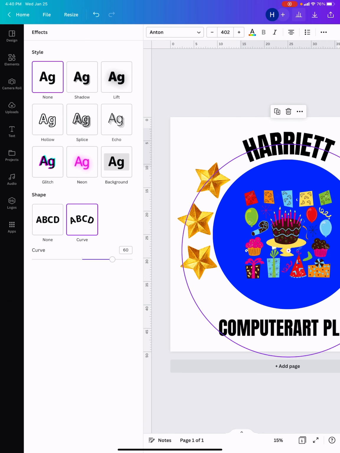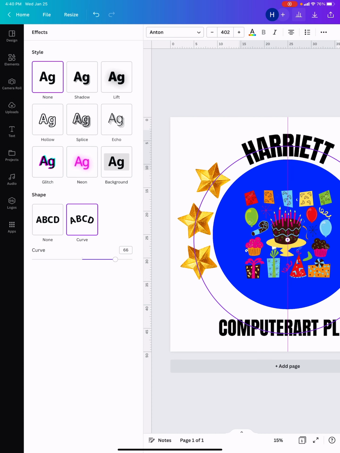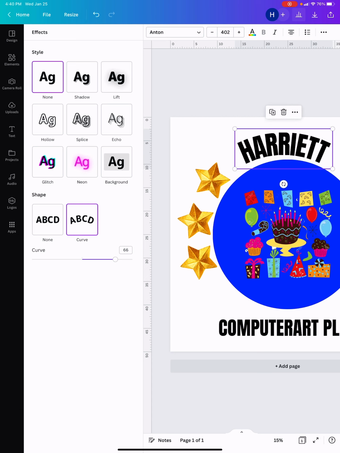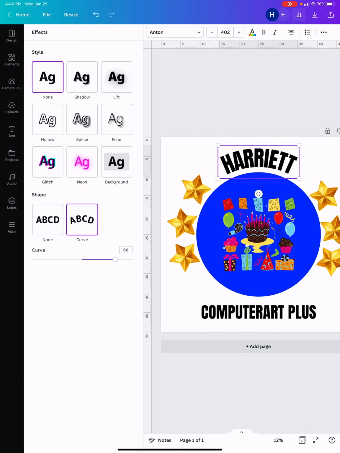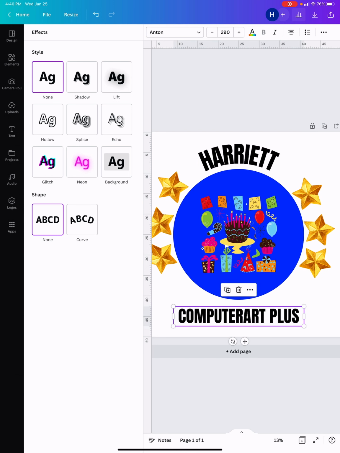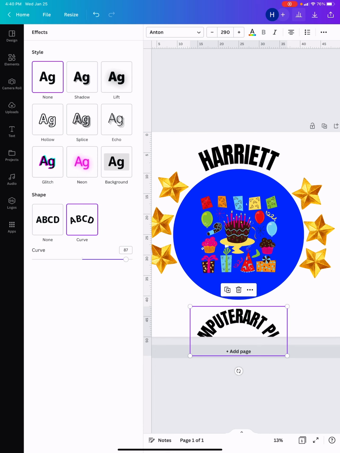So I'm just going to slide that little ball. And if you're working on a computer, you would just slide that little ball using your mouse to where you want it to be. And I'll raise that up a little bit. And then I'm going to do the same thing with Computer Art Plus. I'm going to tap on Curve.